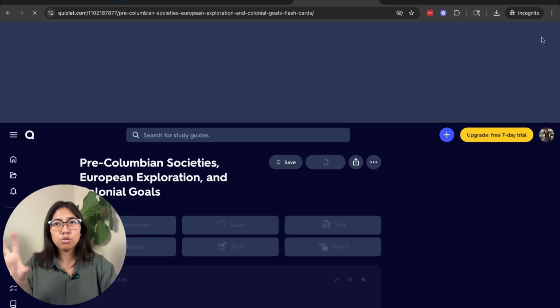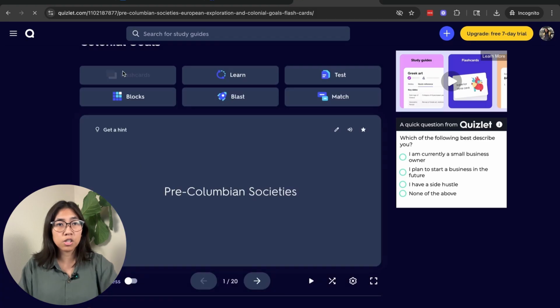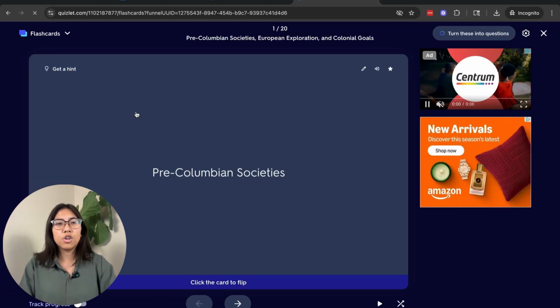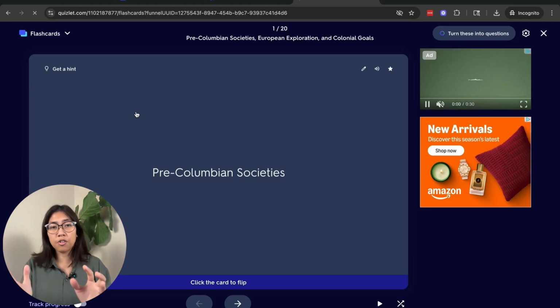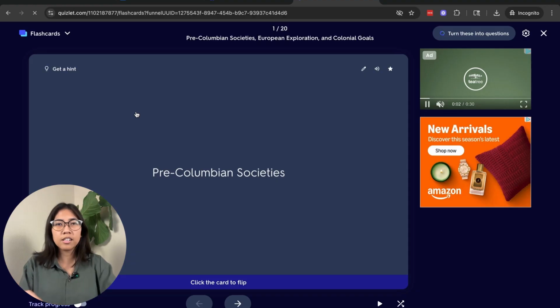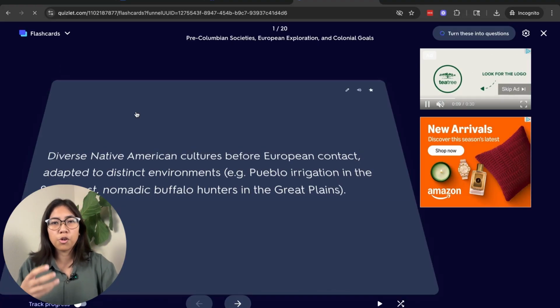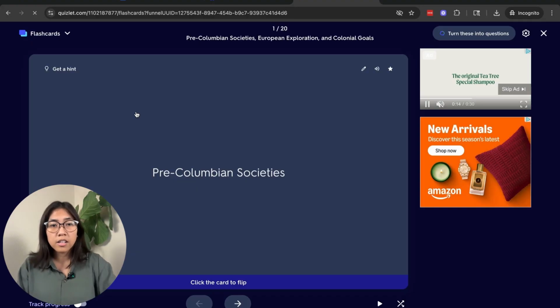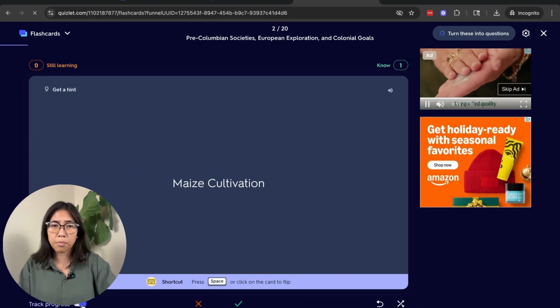Some other ways you can use Quizlet to study is you can use the flashcards feature here. When you click that, it makes it full screen for you, and you can test yourself by trying to voice out loud the definition. So once you know pre-Columbian societies, let's say you say something along the lines that it's about diverse Native American cultures before European contact, then once you've answered that right, you can go ahead and click next.